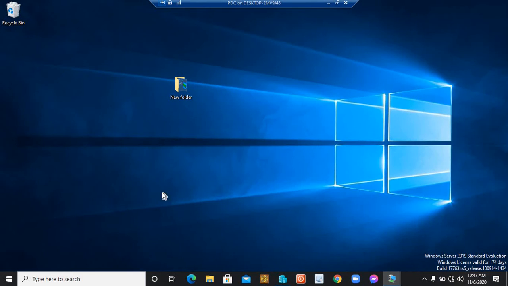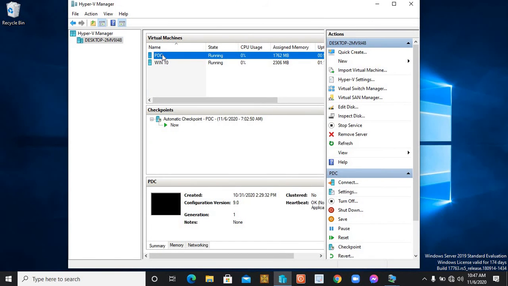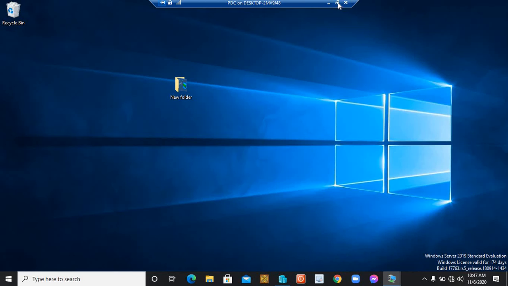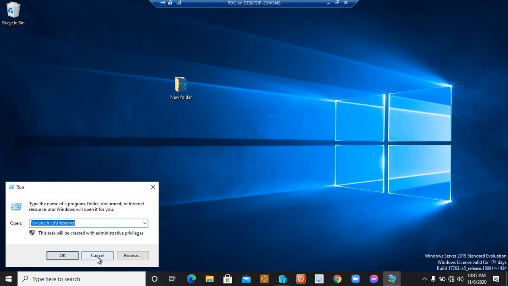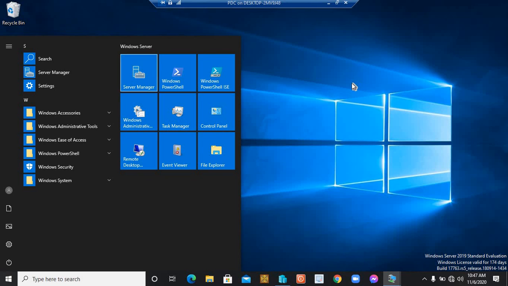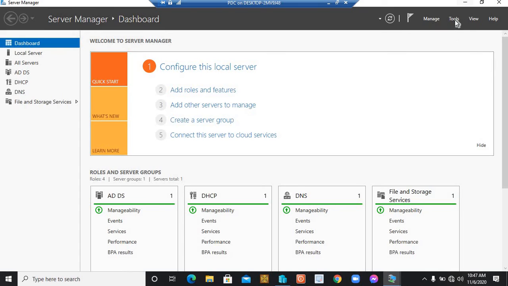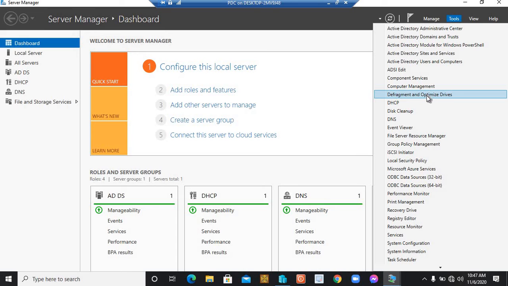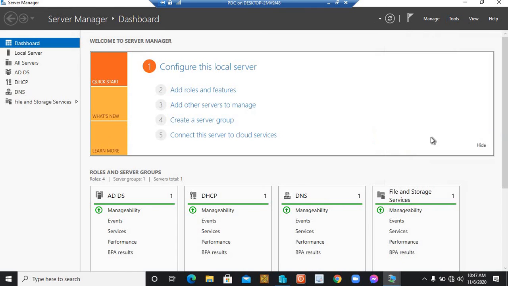Okay, let's see that now. So this is my folder. That means I mean to say this is my drive. So let's go to my primary domain controller. I'm over here. Okay, so let's do it. It's loading, just a second. Okay, server manager. Now I'm going to set the screening now.